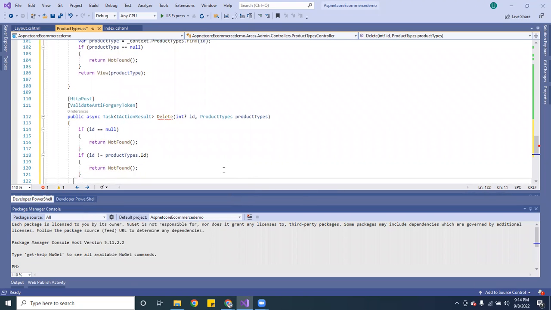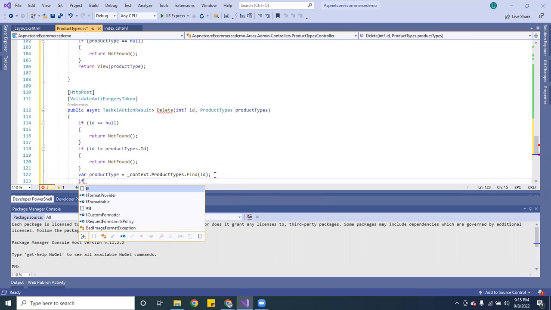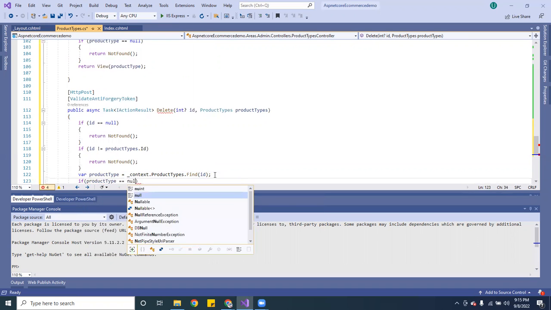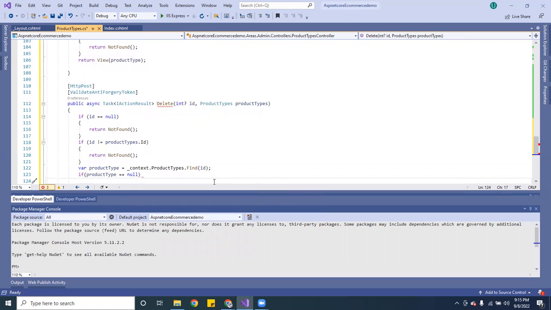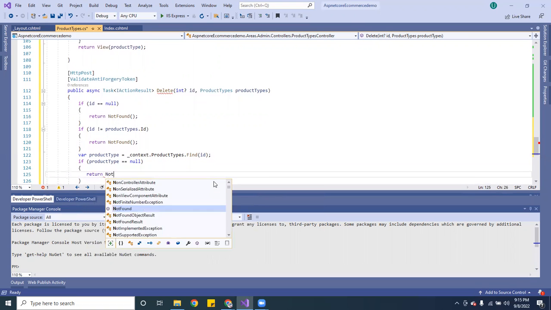Now, what do you want to do here? You want to do var productType. Here you want to grab the single one. So you want to do context.ProductTypes, and here you want to find the ID. And if you find it, you want to check if productType is equal to null, and you want to return not found.